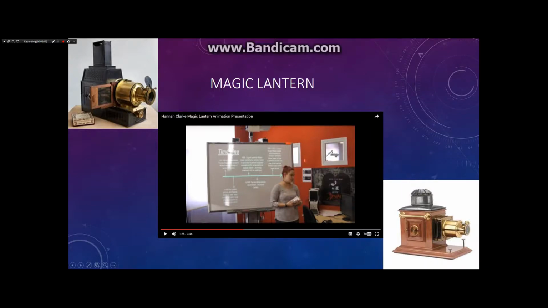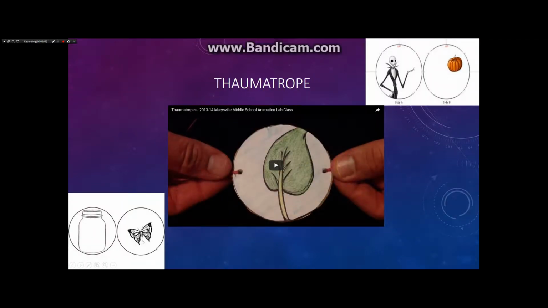Okay, next is the thaumatrope. A thaumatrope is a little cutout disc that has a picture on both sides, which goes together when you spin it very fast with 2 strings on both sides. The image is too fast for the eye to see individually, so it just perceives only the whole image. This was created in 1824 by Sir John Herschel, and it was a device.